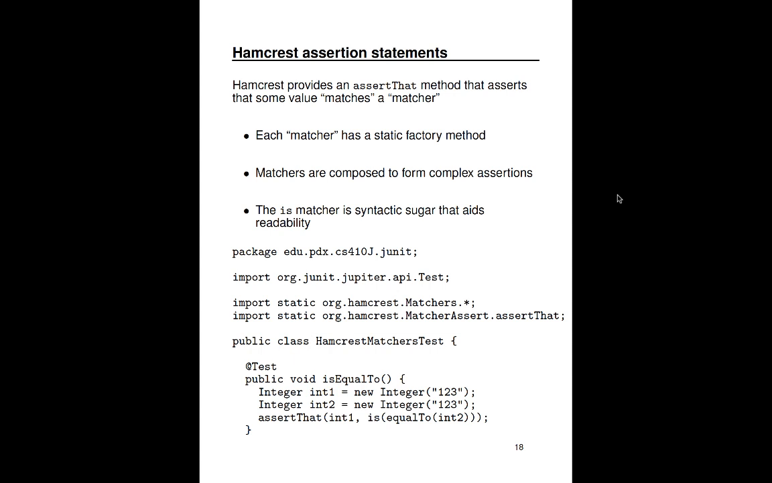So Hamcrest provides a method called assertThat. This is a static method that's imported, that makes some assertion that a value matches an object called a matcher. Each of these matchers has what's called a static factory method, so you can create them just by calling one of these methods. For more complex assertions, you can compose these matchers together to say, yes, I want to assert this fact and that fact. We'll see lots of examples. There's also a matcher called is, which really doesn't do much of anything, but it's nice syntactic sugar that lets you read the assertion statements a little bit more easily.